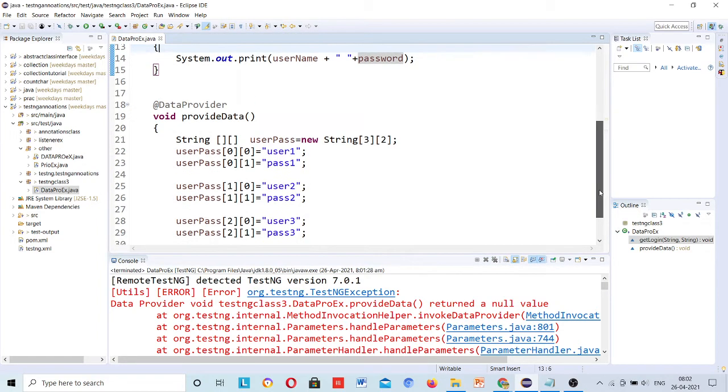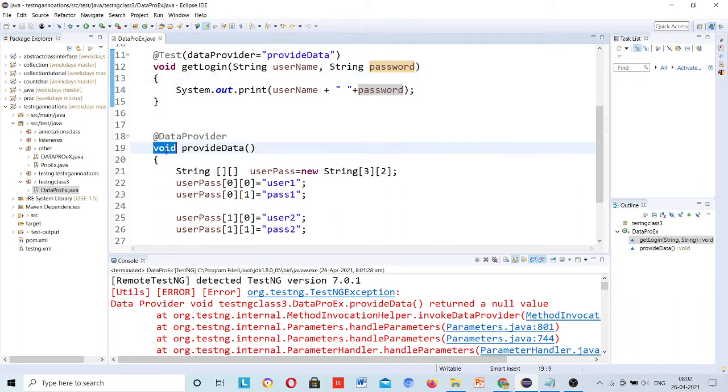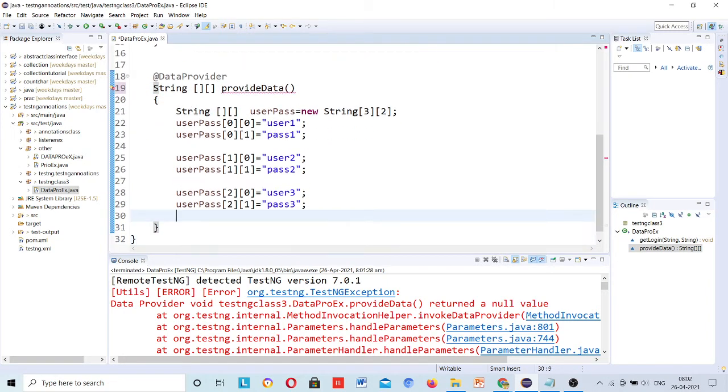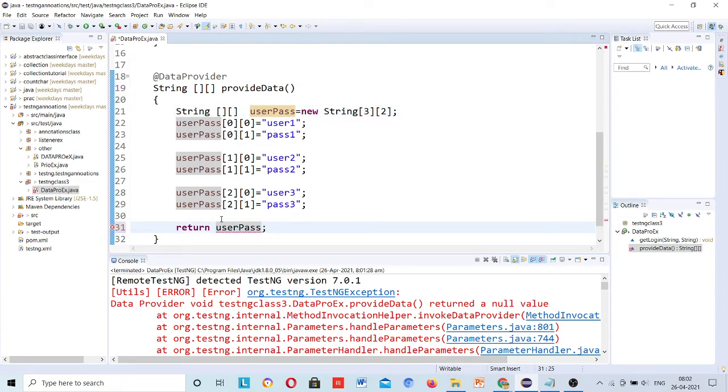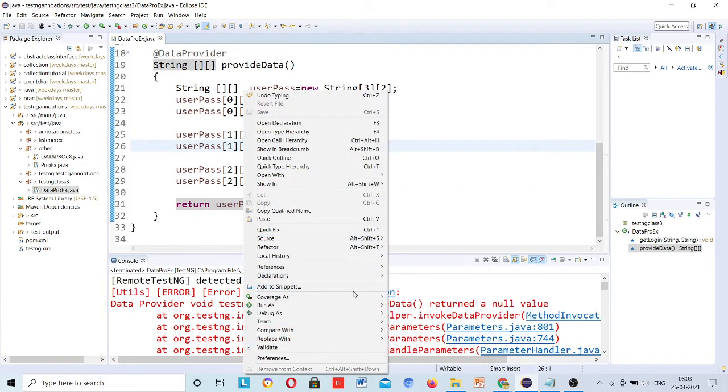Okay, it is returning null because, see, I have used this as void. So I need to return string, because we are using the string values. This is normal, you can understand username and password. I hope you guys understand this. This is a normal Java concept. We are returning the data each time. Okay, let's run it again.